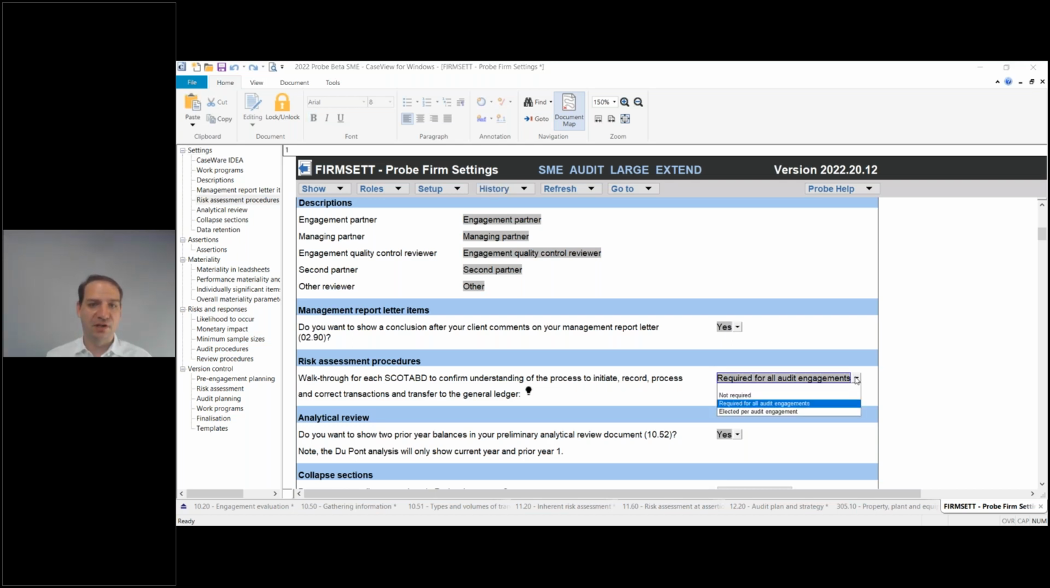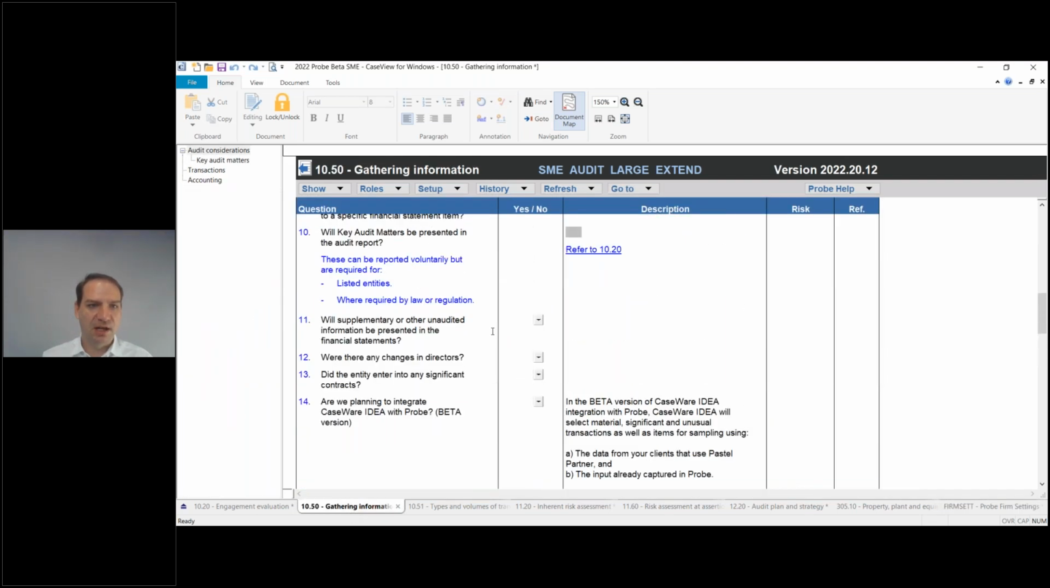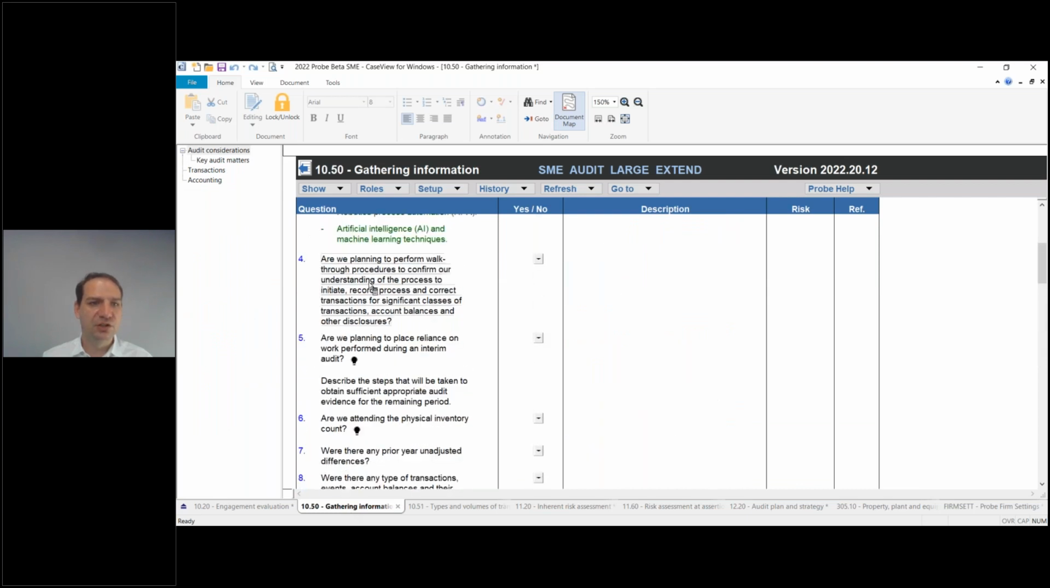In the firm settings, for those firm authors that's online, currently it is required for all audit engagements, so you won't get the prompt in 1050. But if you say, I want to elect per audit engagement, so I'm giving the users the option to choose, then there will be a procedure for you to do walkthrough procedures in document 1050. If you say yes, you want to do the walkthrough procedures, then we'll prompt you to do it. If you say no, then we won't prompt you to do it in 1150. Okay, so that's a change.